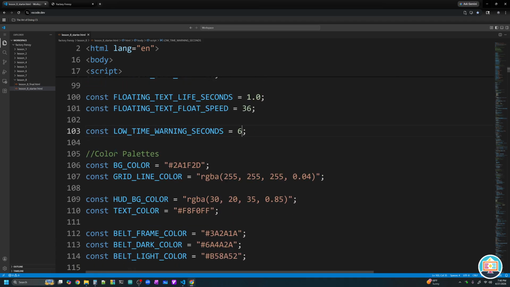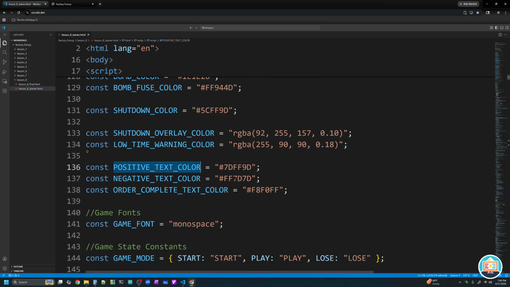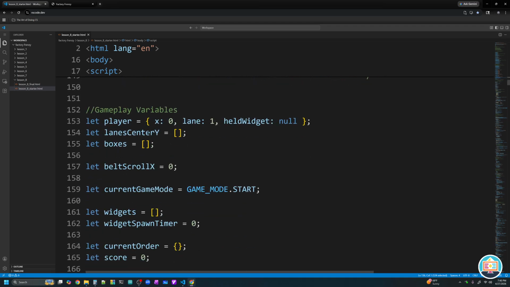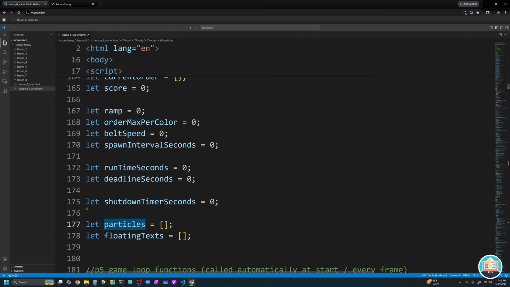But let's scroll down. Let's see what else we got here for these polish systems. So in my color palette, I am adding positive text color, negative text color, and order complete text color. I bet those are going to be used for our floating text system that we're about to create. And let's go a little bit further. In my gameplay variables, what new variables do I add to my game here? Well, I add a new array for all of the particles that I'm about to create. So that sort of makes sense. I got to put them somewhere. And so I'll put them in this array, and then we'll run through the array with a for loop. And same thing with my floating texts. As I create a bunch of floating texts, they need to be stored somewhere. So I'm going to store them in that array.